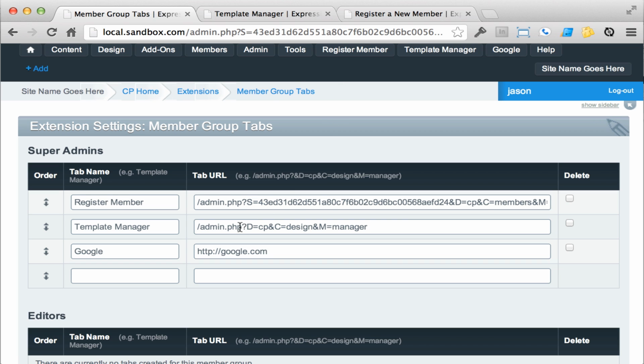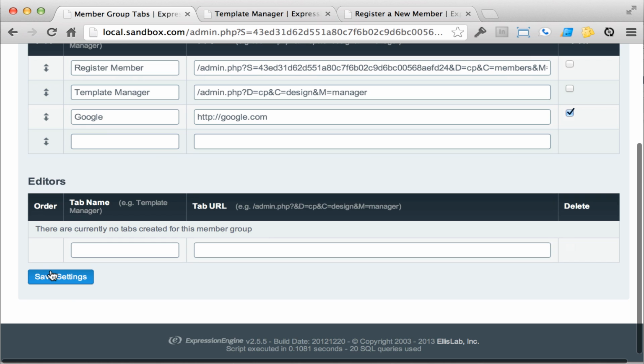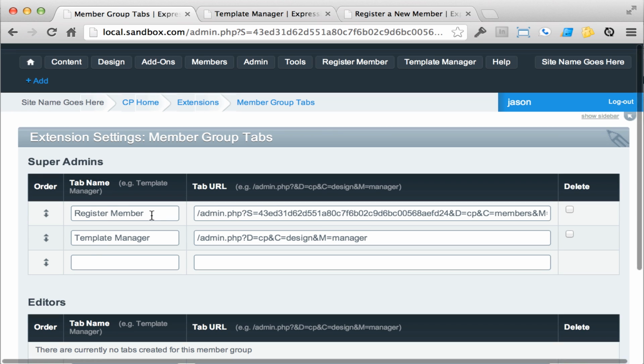And if later you decide you need a new button or you want to remove a button, you come back to this one interface and delete the button, save your changes, and now those changes are reflected across all of the members in that group.